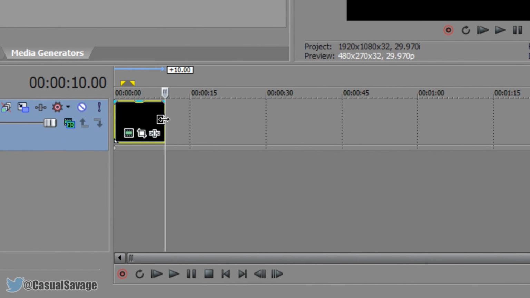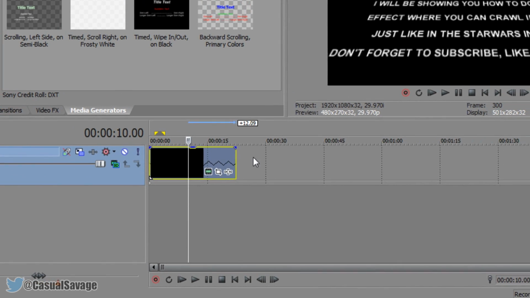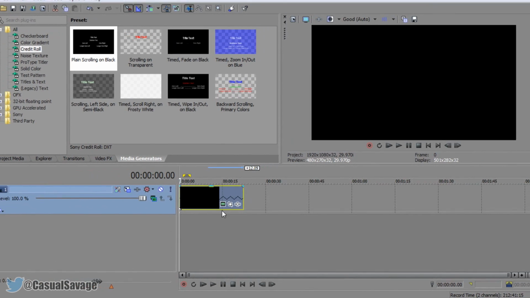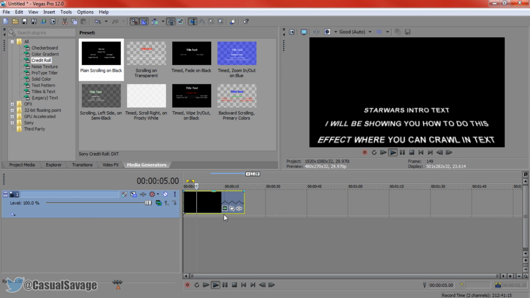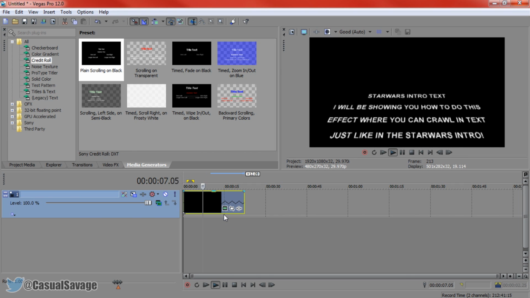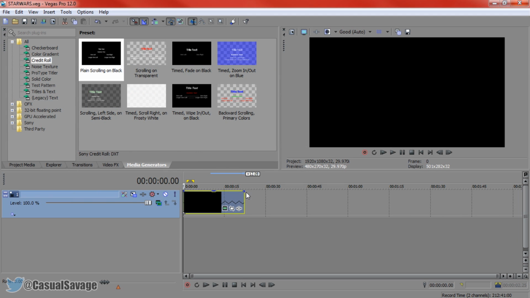Well, just simply come to the end, hold control, and then just drag it out. Now, in videos when you do this, it will lag or look blurry, but with text, it looks perfectly fine, as you'll see right now. Just like that, you've created the Star Wars crawling text. So right now, I'm just going to save it, and I'm going to put the actual font on there.